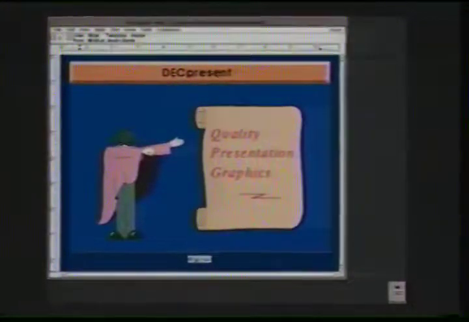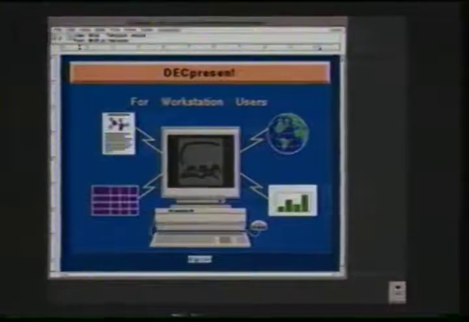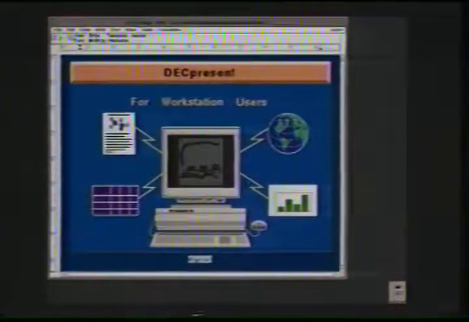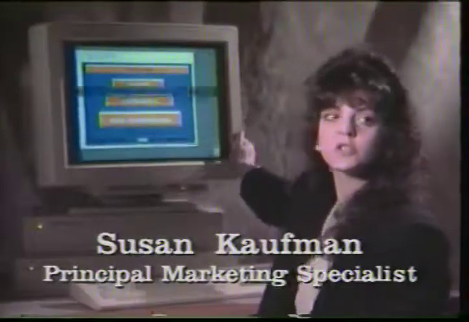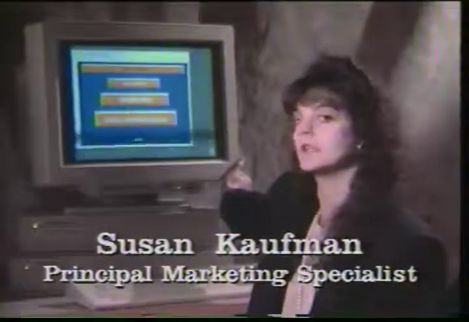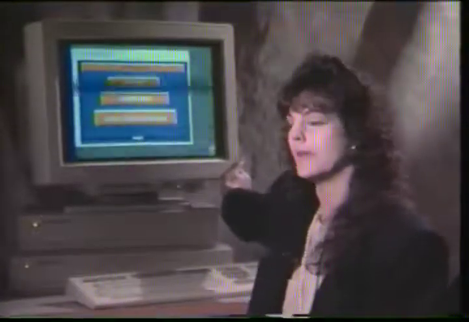With DECpresent, creating quality presentations is a breeze. DECpresent was designed for workstation users and is available for Digital's VAX VMS and Ultrix RISC workstations, as well as the Sun Spark station. Users can share revisable DECpresent presentations across these platforms. Today we're running DECpresent on Digital's Ultrix RISC workstation using the Motif Window Manager.